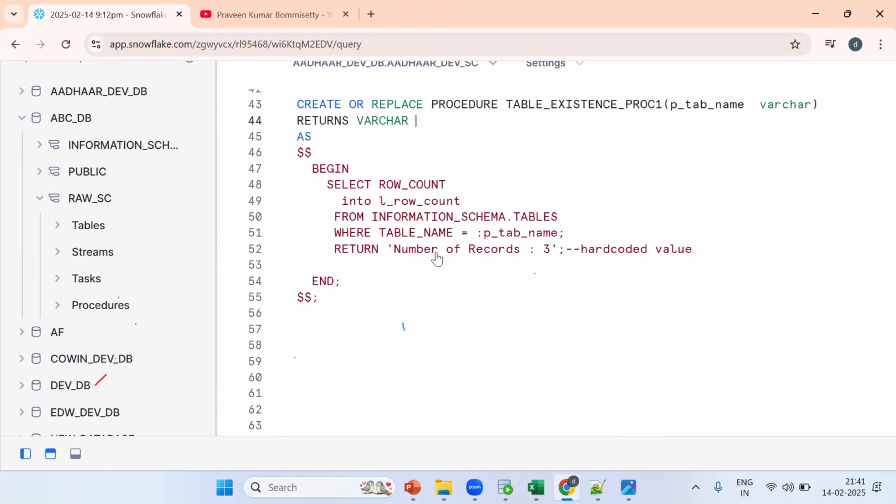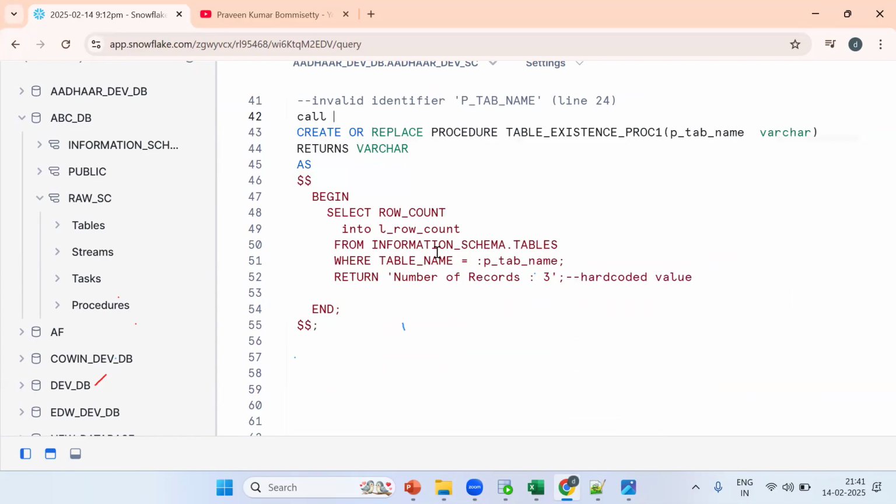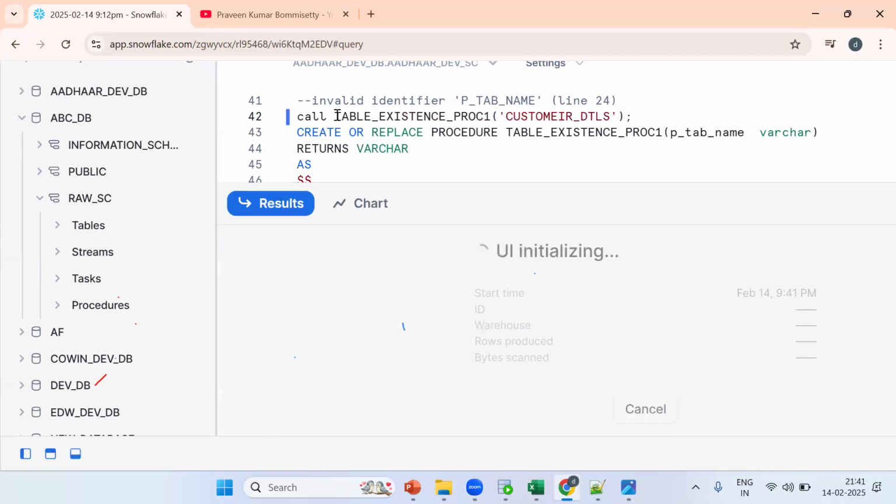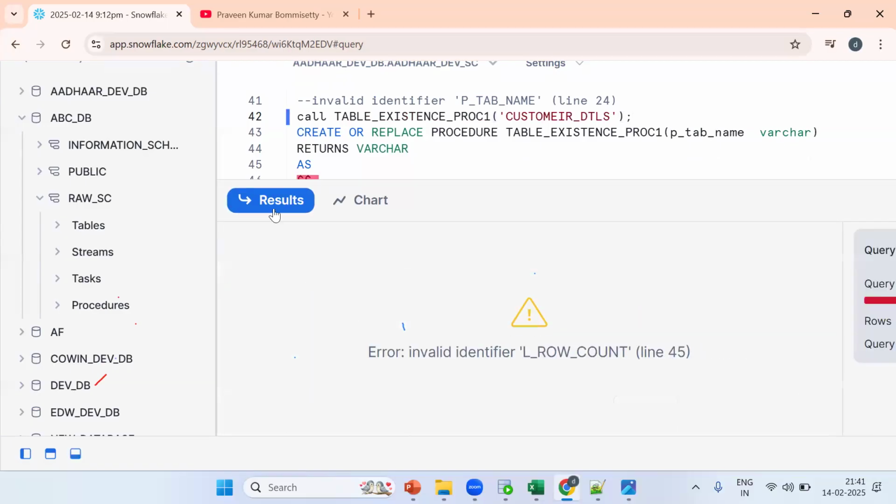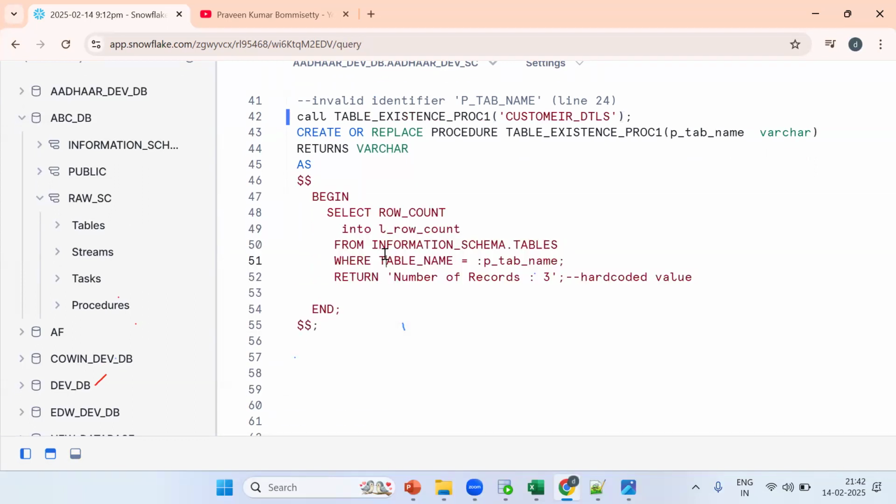I'll explain this, one second. Let me make it. So call the procedure name and pass the table name. Now it will execute. See, it should throw an error. It says invalid identifier L row count. Why? Because whenever I'm executing, one value we are getting and this value is stored. But when I want to use this variable, what happens? Compulsorily we should declare it.